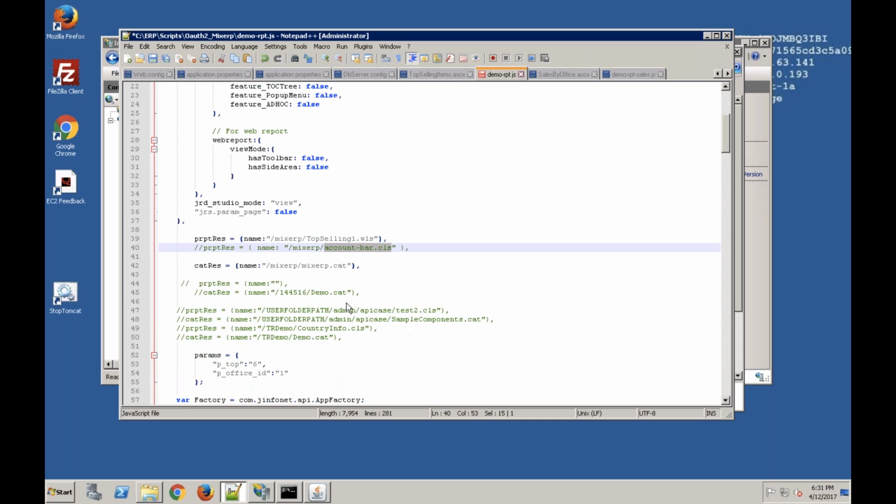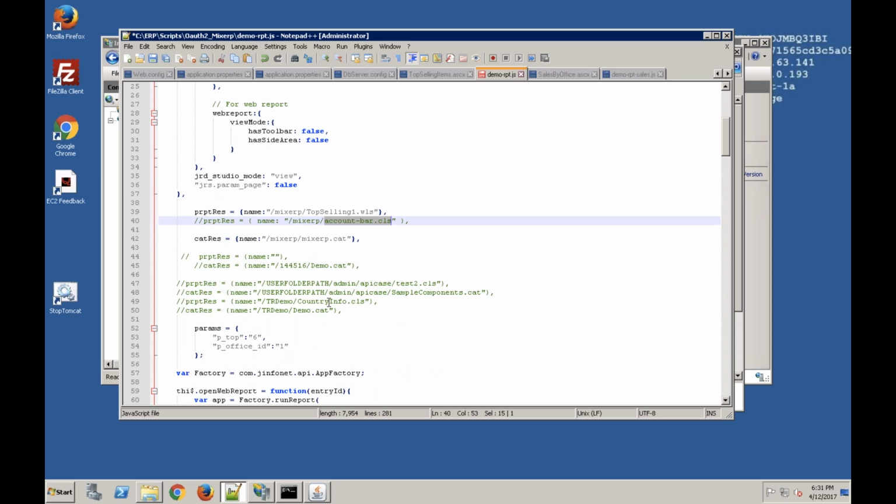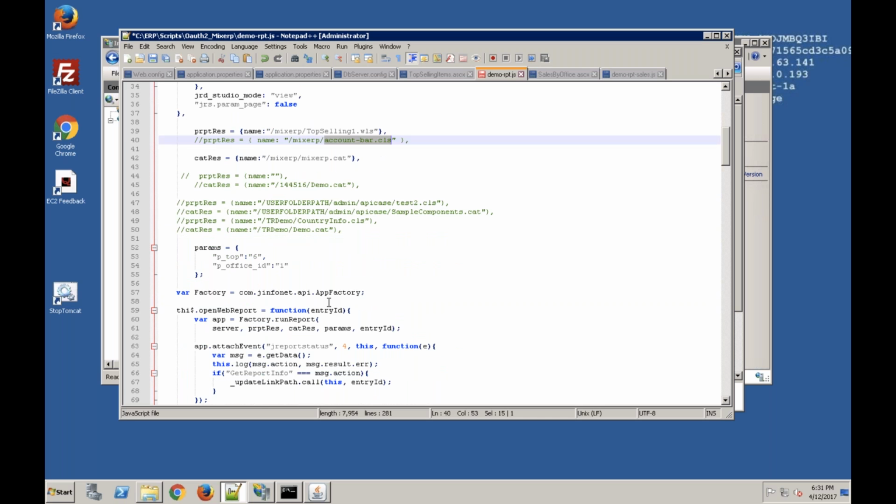And you can see where it's being used a little bit down below here, in that we've built out all of the APIs in JavaScript. You can see that this variable factory is set to the app factory in Ginfinet's API for JavaScript. And that factory is later used here to run the report. You see the function call here with JReport server and the PRPTRES, which is what I set up here to topselling1.ws. So this is the function call that makes that report generation happen.